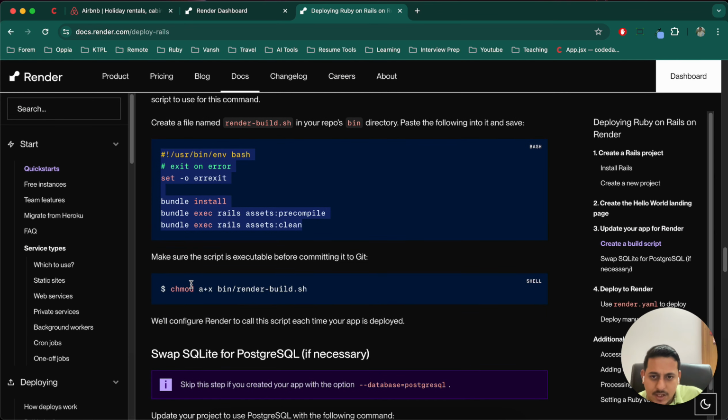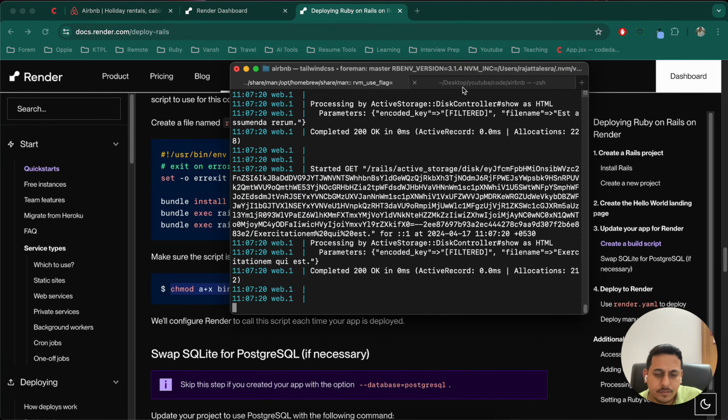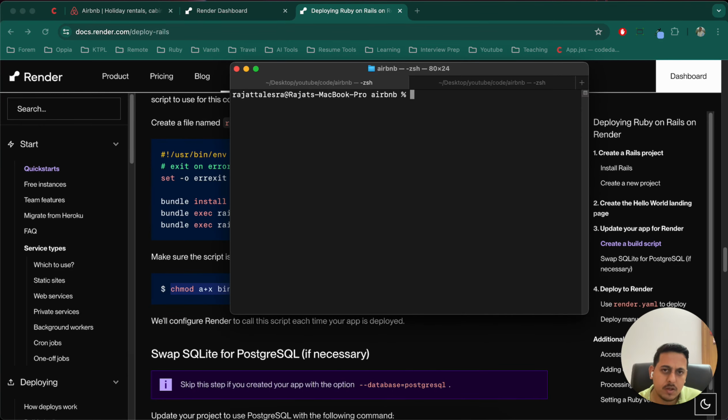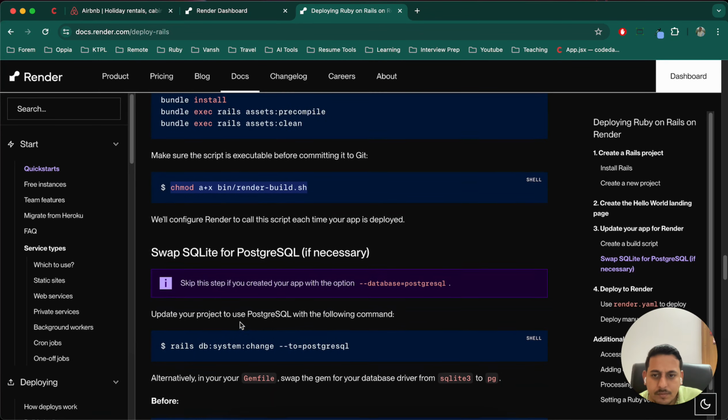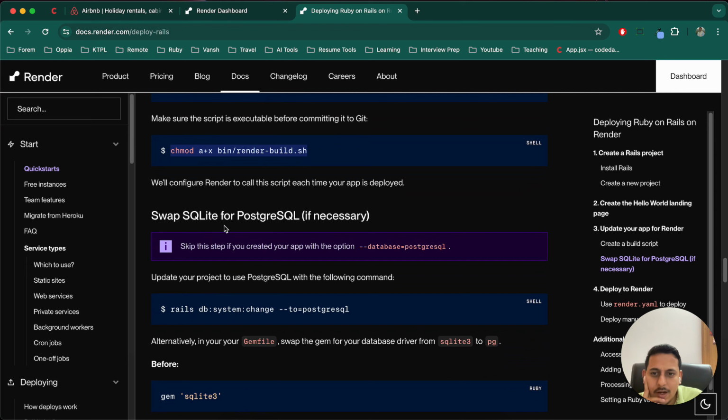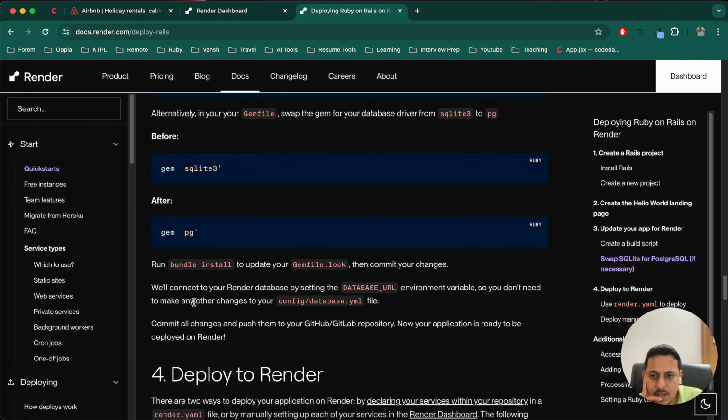Make sure the script is executable before committing it to Git. Okay, so this is just a test thing that we can do. Let's do this in Rails. Let me stop my server because we don't need that right now, and it's working. Okay, swap SQLite for PostgreSQL. We already have PostgreSQL, so we don't have to do this step.